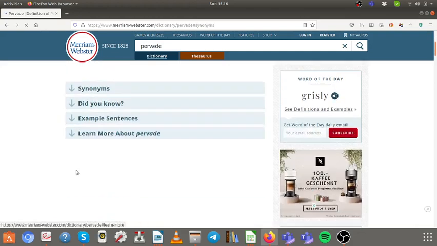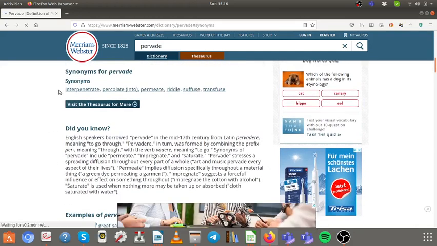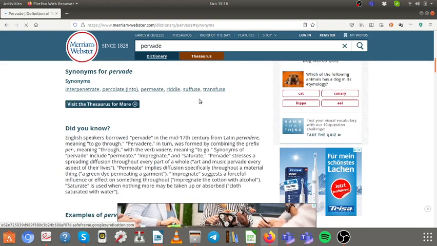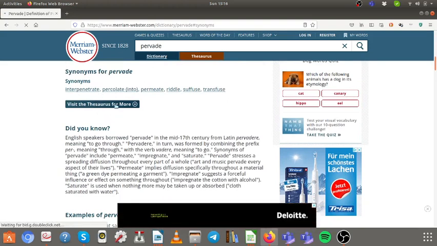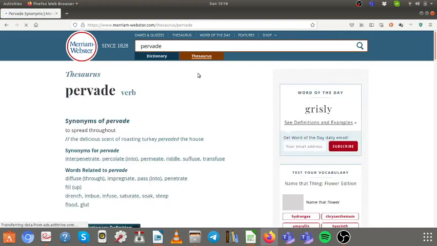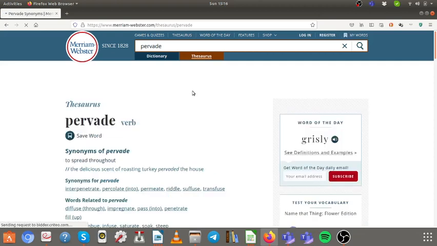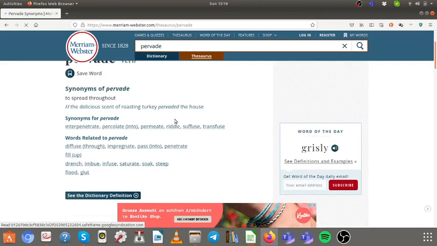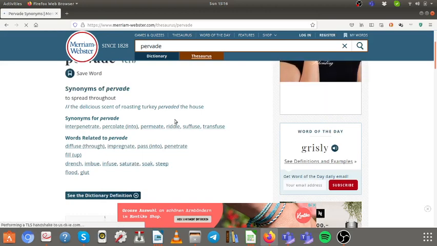If you want to get some synonyms, just click on synonyms and then there's a bunch down here. If you need more, you can go to the thesaurus. For those of you who don't know, a thesaurus is basically a dictionary of synonyms. So you look up a word and it gives you a lot of synonyms and words that are related to it. Okay.